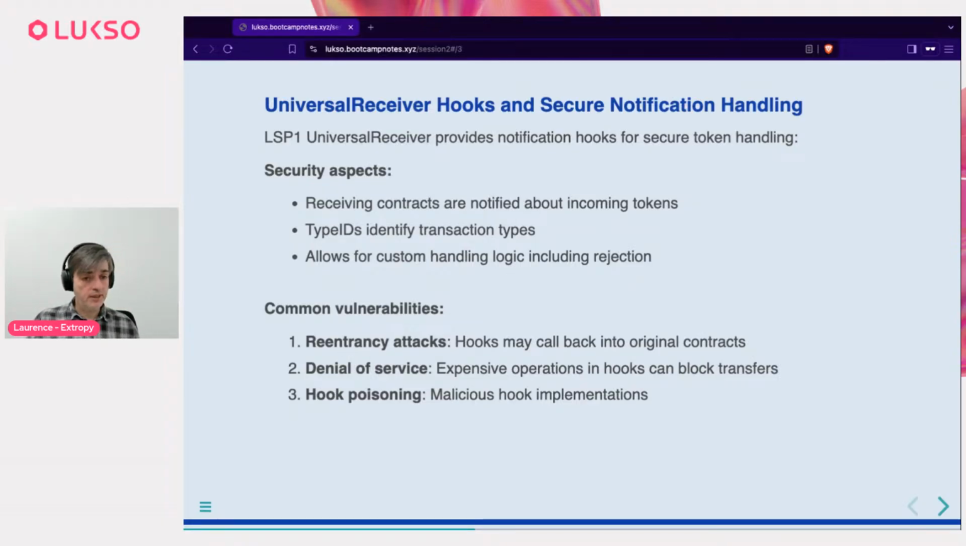Another point to be careful about is that the operations that could happen in the hook could introduce a denial of service. You could do something that is going to revert because it's out of gas, for example, something that could be very expensive. So that could be a way that a malicious hook could block a transfer. Or that could just be some malicious logic happening within the hook implementation. Okay, so do be aware of that when you're using hooks.